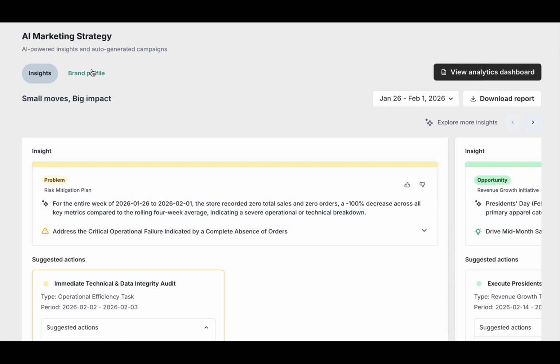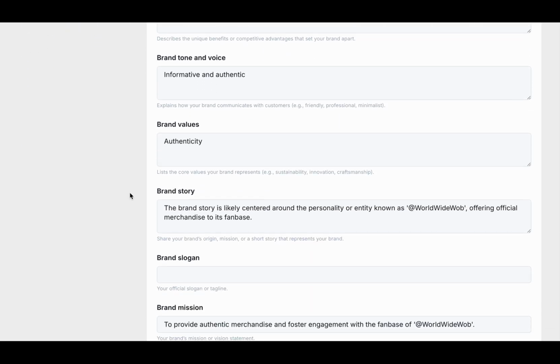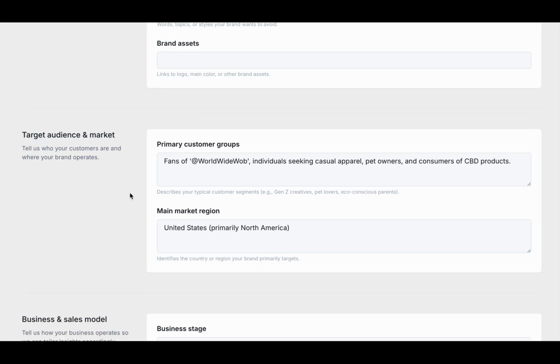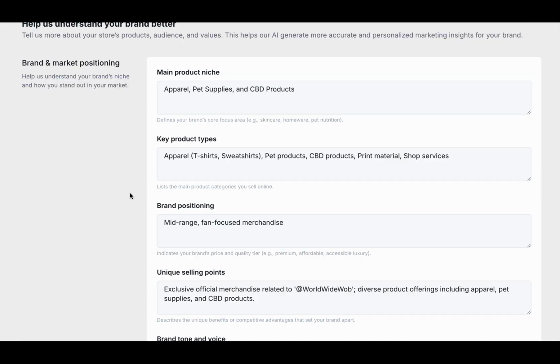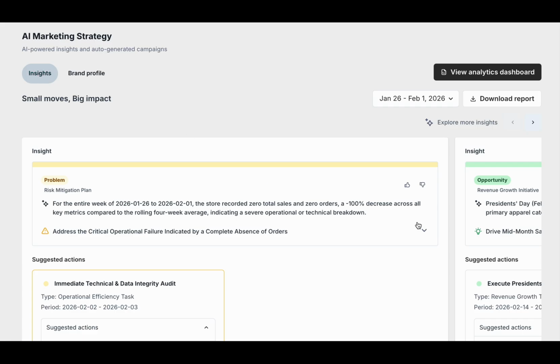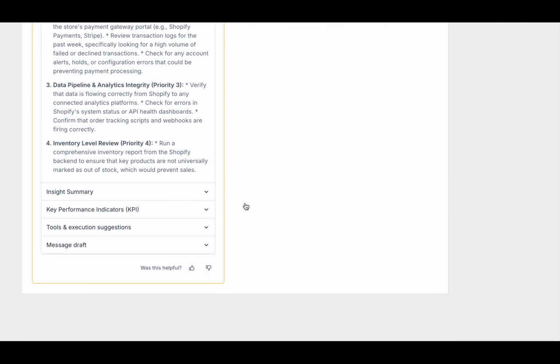And the really cool thing is that they give you insights and they talk about your brand and your market positioning, your unique selling propositions. Really gives you a great grasp on who to sell to and how you should talk to them and what type of products might be best. Then it goes into the insights where it gives you actionable insights.